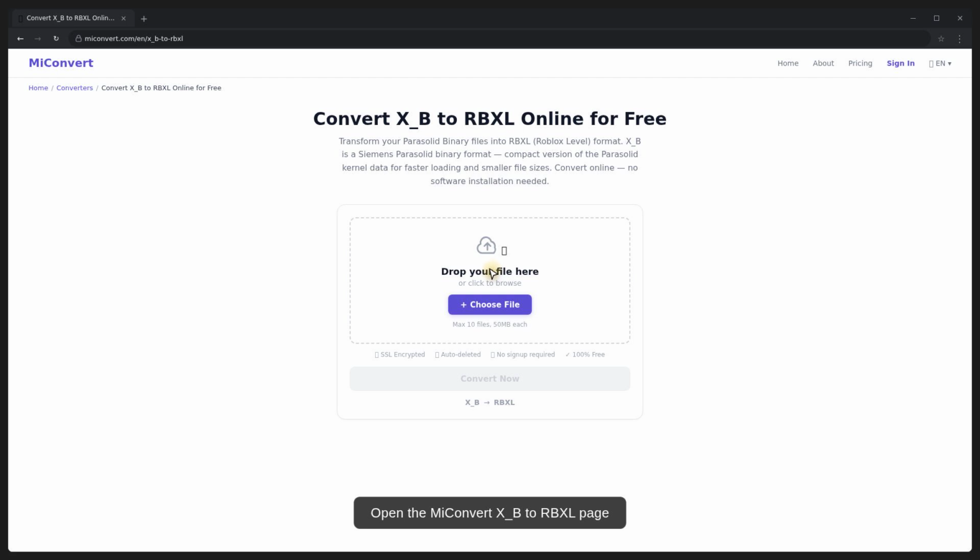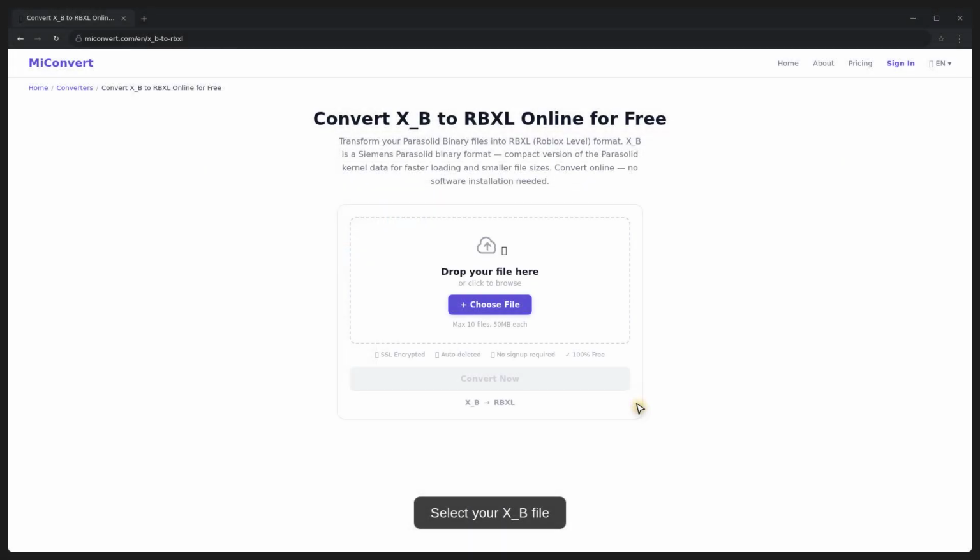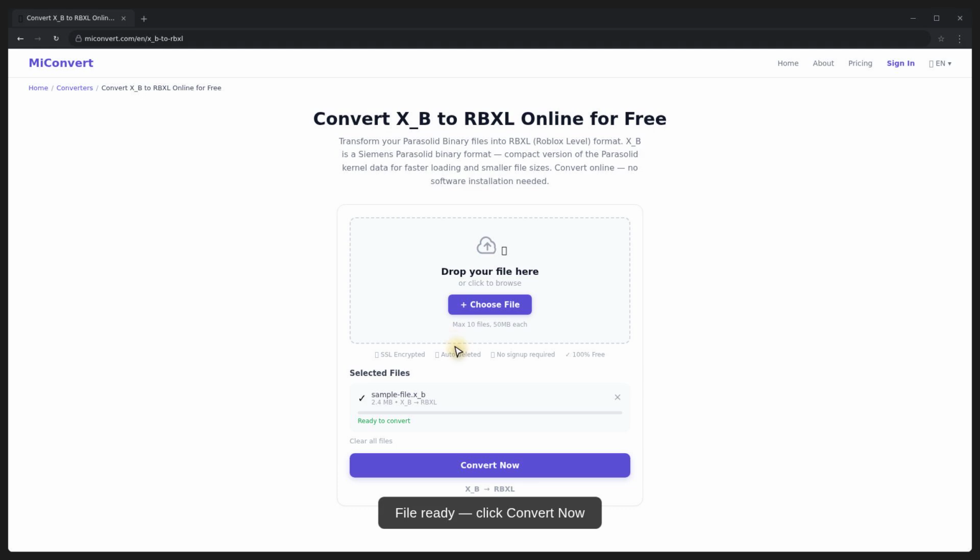Let's upload a file. Click the Choose File button. A file picker will open. Select the X_B file you want to convert, then click Open. Your file is loaded and ready. You can see the file name, size, and destination format.